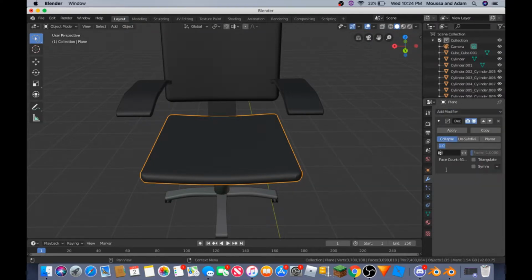And for example, for this chair, I did 0.0001. It will take a while. It's supposed to do that. And boom. As you see, it just went down by 1,000,000.